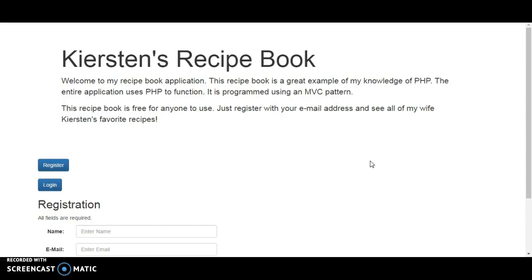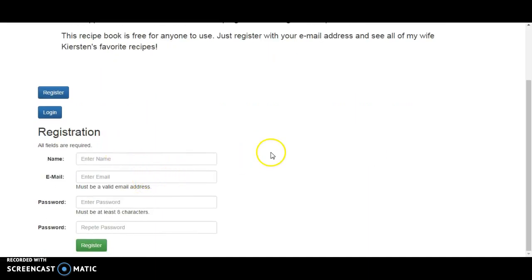My dynamic project is this recipe book archive, and so let me just go ahead and demonstrate how it works. When you come to the recipe book, you're going to land on the registration page. What you basically can do with this application is register for an account and access the recipes in the recipe book that are stored in the database.